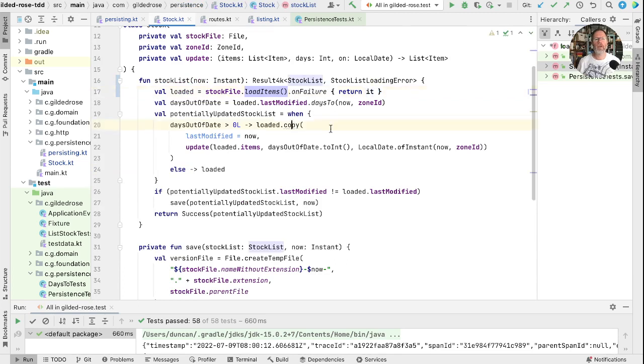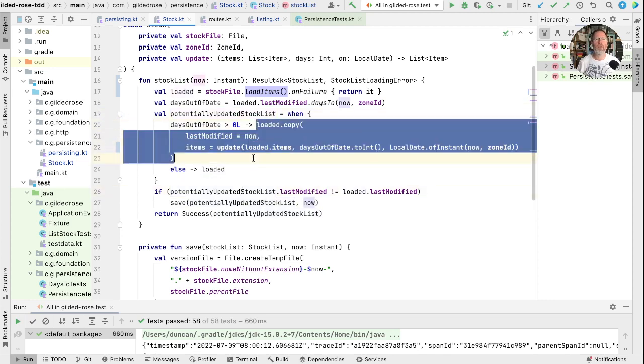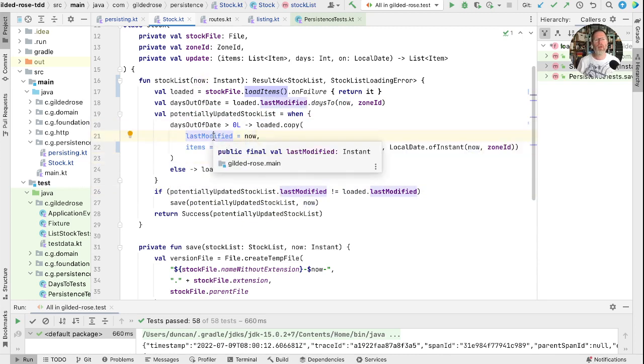Let's go and have a look at what we can do with stock. First of all, there is a little warning here, so let's fix that. And then secondly, the logic is a little convoluted. What we do here is we find a stock list that might be updated, and then we ask, is it updated? But in fact, we always update it if we copy it here. Potentially at least always update it. The last modified will be changed.